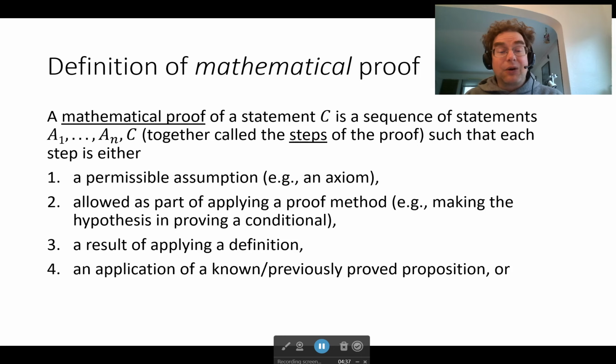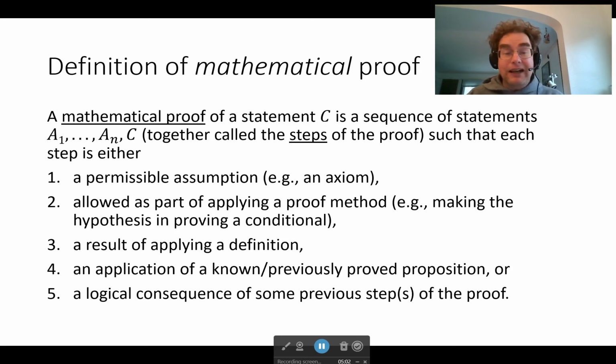Fourth, we have known or previously proved propositions. Once we have proved something, we don't have to reinvent the wheel every time. We can use that previous result in future proofs. Again, the presumption there is that you already proved it. It is now a piece that you can use in building other proofs, like a pre-assembled component. And then fifth, this one looks awfully familiar from our study of logic proofs.